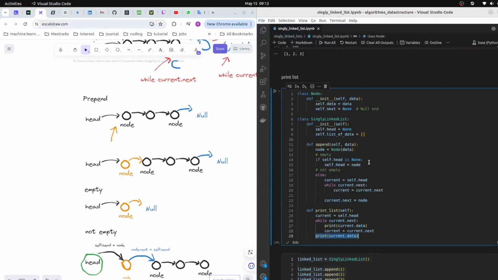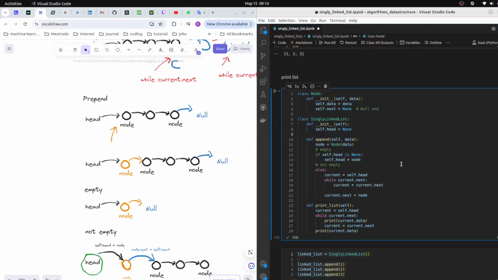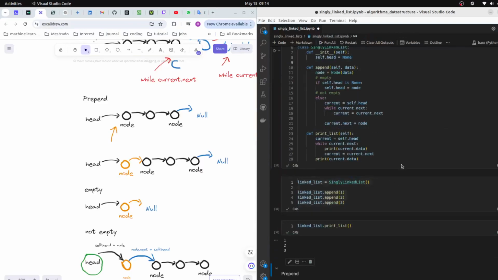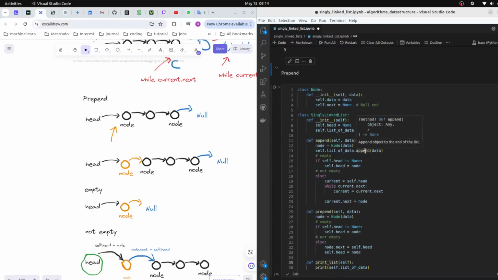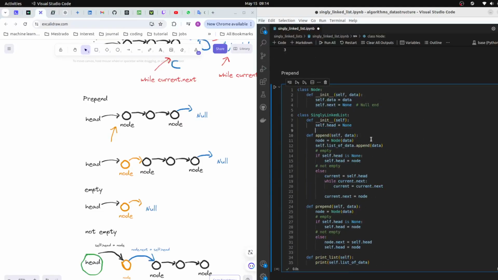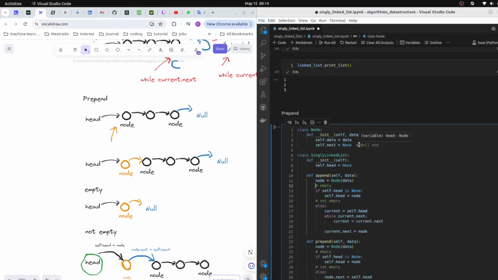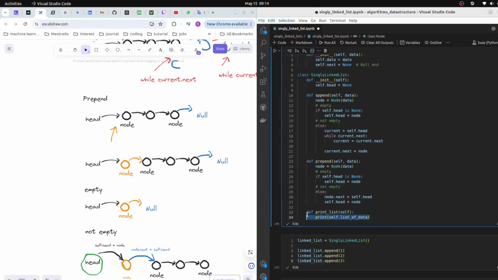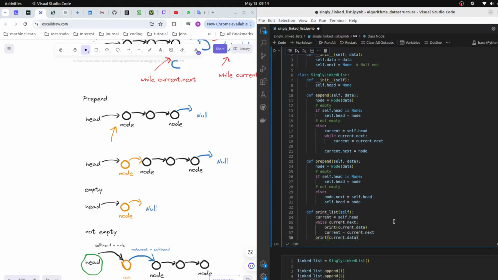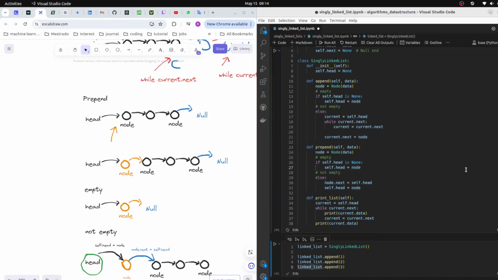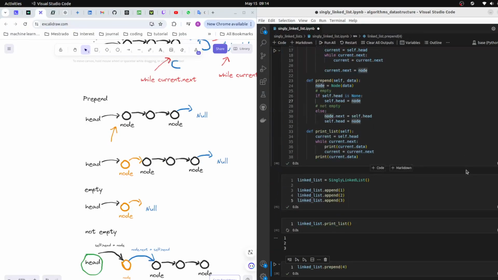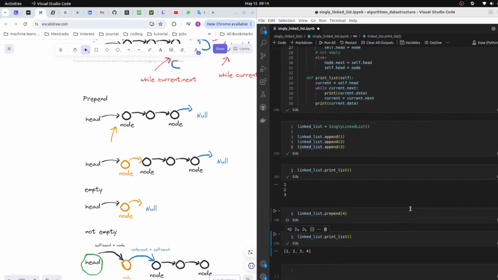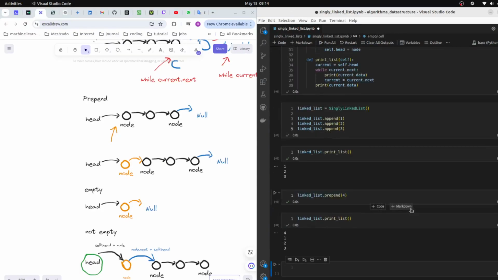Okay, so I fixed it. I can remove this list of data, and now it seems to be correct. So let's go to the prepend method, and I will remove this, I remove that, and I will add this method here. Okay, so let's test this. Okay, now it worked.